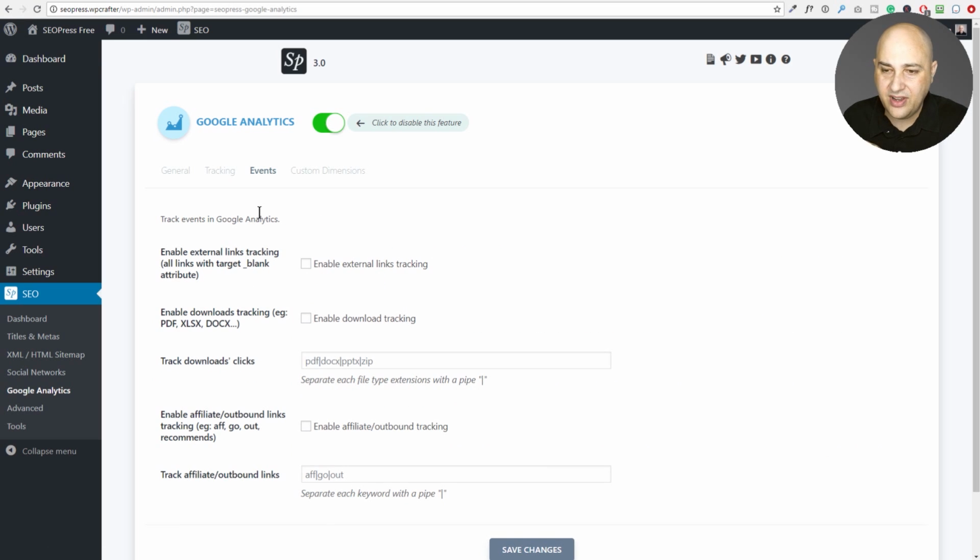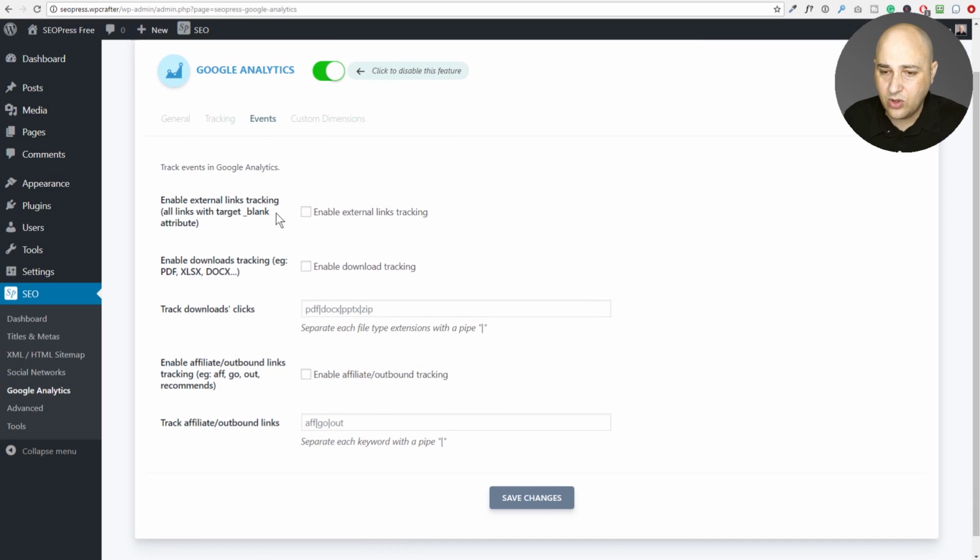That's some really pretty advanced stuff. You don't usually see that as much in the default Google Analytics code that you'd put on your website or some of the plugins. And right here you can track external links. So when there's a link that clicks out, you can track that. You can track when someone downloads a document, and you can put the document extension here, PDF, docx, which is a Word document or a PowerPoint, whatever.